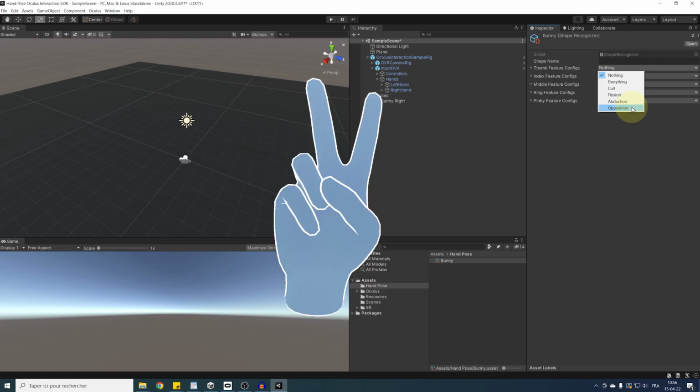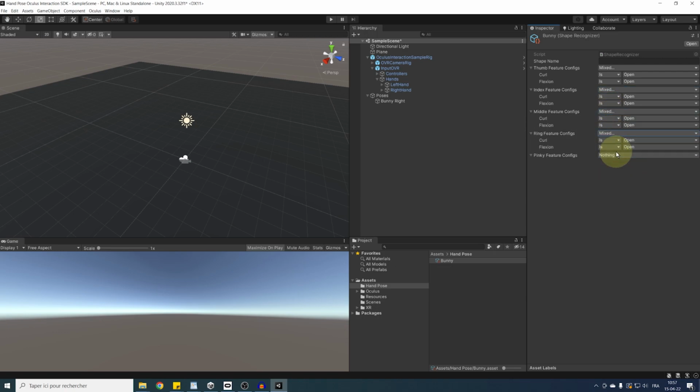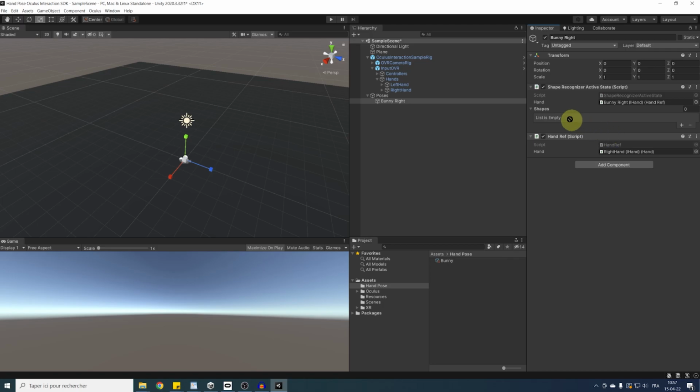Now, looking at a bunny pose, we can think of it as the curl and flexion are not open for the pinky, the ring and the thumb. The curl and flexion are open for the index and the middle, and that we have a small abduction for the index finger. So let's do this. We can add curl and flexion for all, is open for index and middle, is not for all of the others. Then we can add an abduction for the index and keep it to is open. Now our shape is ready. We can now drag it back to the Bunny Right shape recognizer list. And now that everything is ready, let's see how we can use it to detect something.